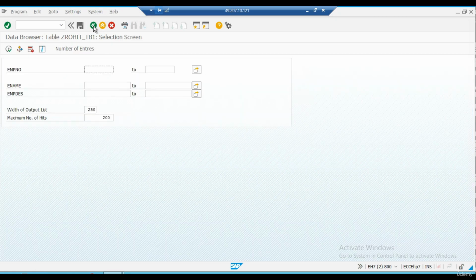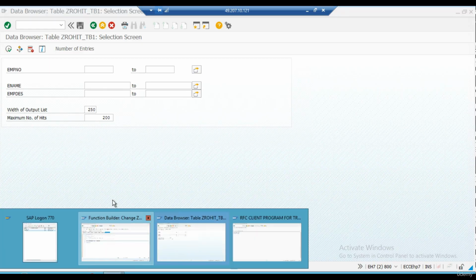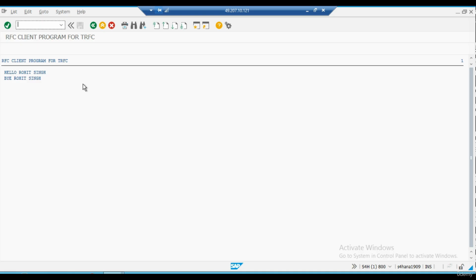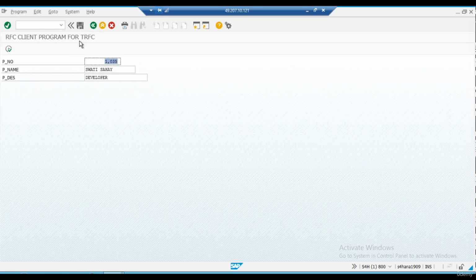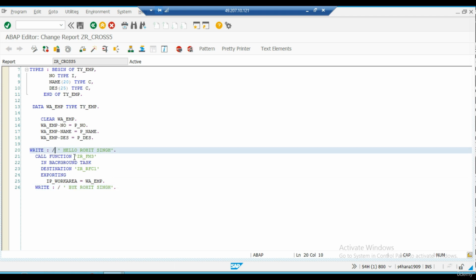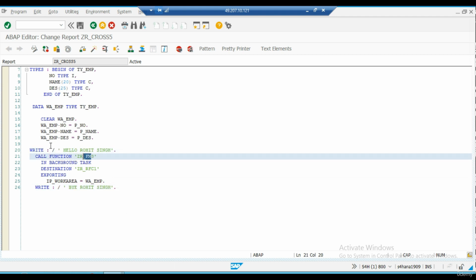So what does it mean? It means our remote function module is not executed. Data is not inserted. So now let's understand why our remote enabled function module is not executed after calling this function from this RFC client program.